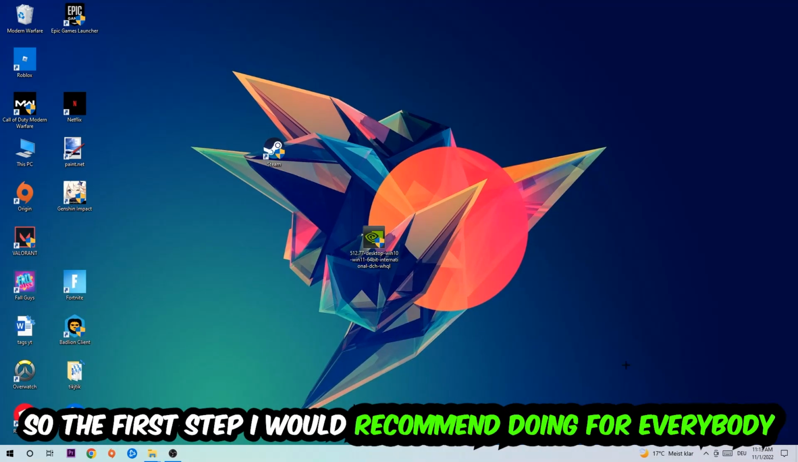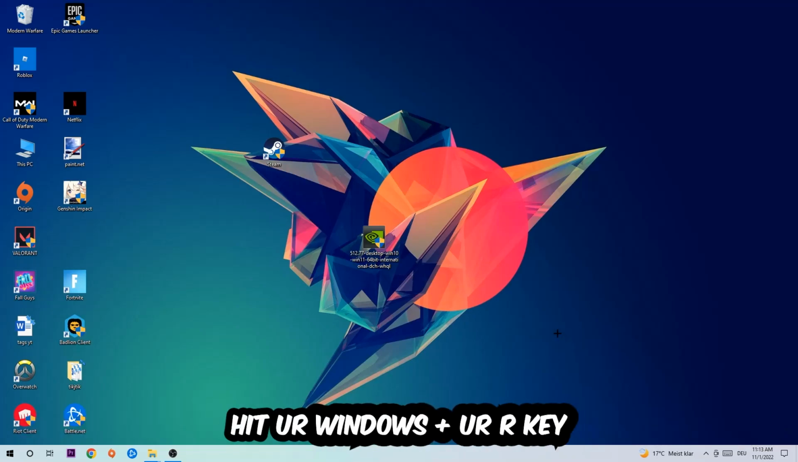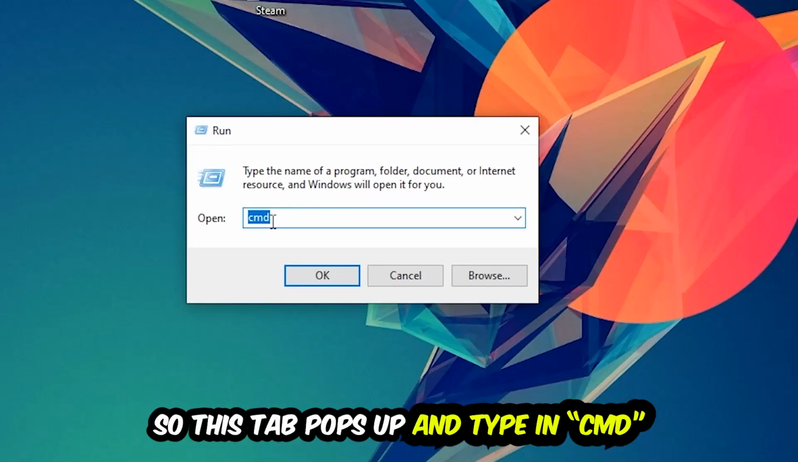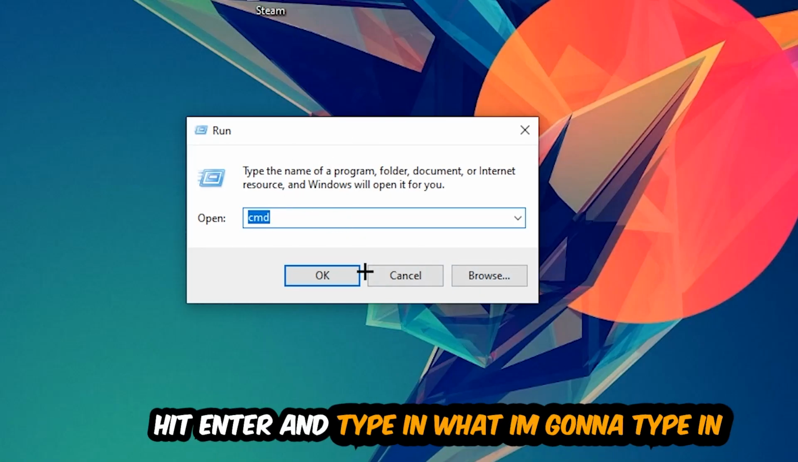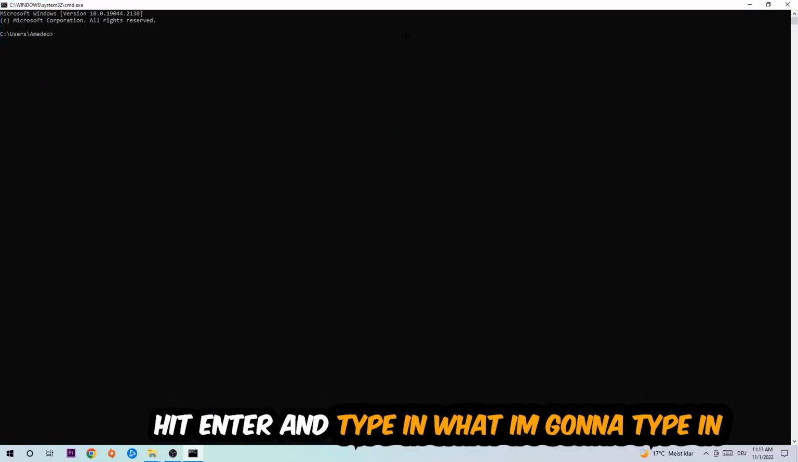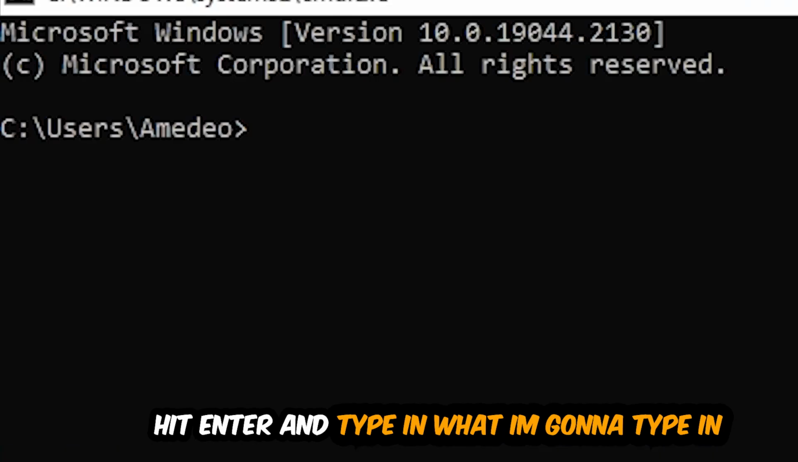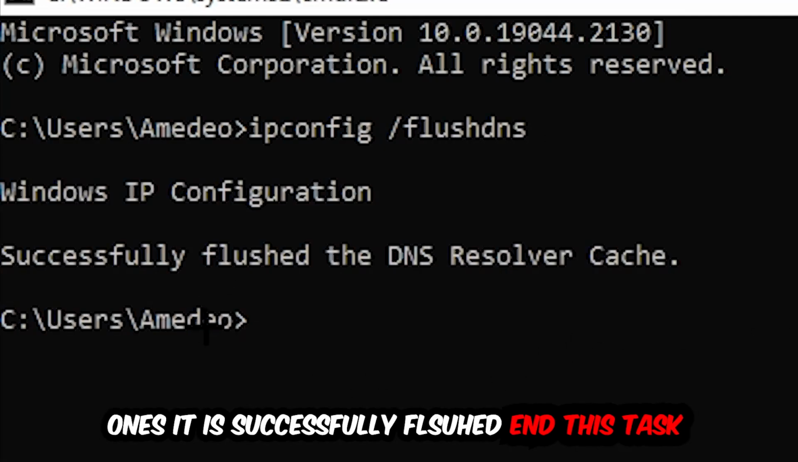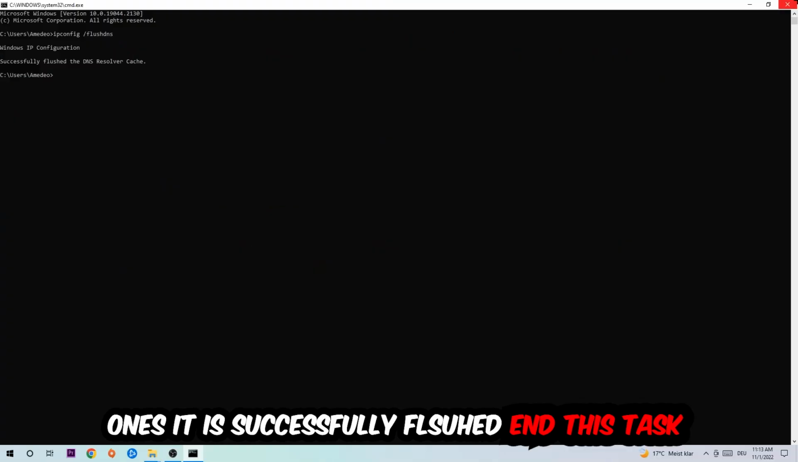So the first step I would recommend doing for everybody is going to be to hit your Windows and your R key. This tab will pop up, and I want you to type in CMD, as I already did, and hit OK or enter, whatever. And now you're going to type in what I'm going to type in: ipconfig space slash flushdns and hit enter. Once it is successfully flushed, as you can see, you should be able to end this task again.